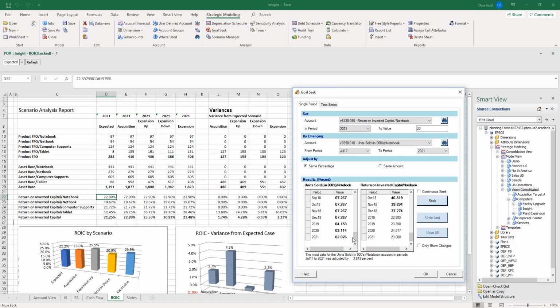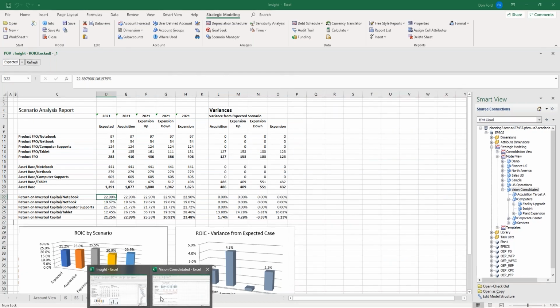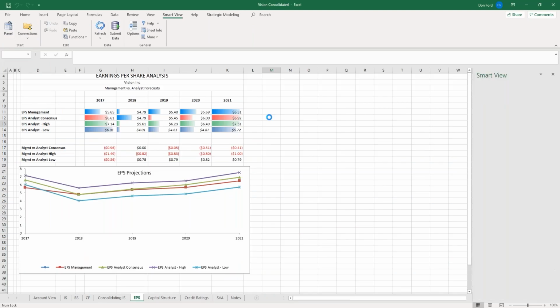So very similar to what we just saw in Excel, in the browser we're also able to do in Excel. Why? Because strategic modeling has a plugin for Excel, and all those same features, now just in a different view, I'm able to perform those exact same functions. Okay? All right, great. And there's just one other Excel example that I just want to share with you guys.